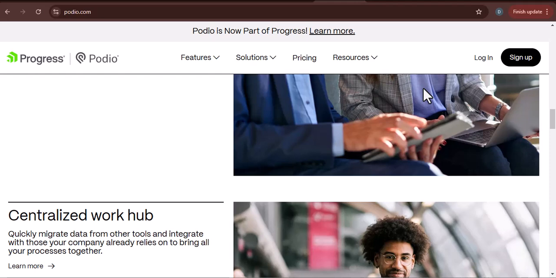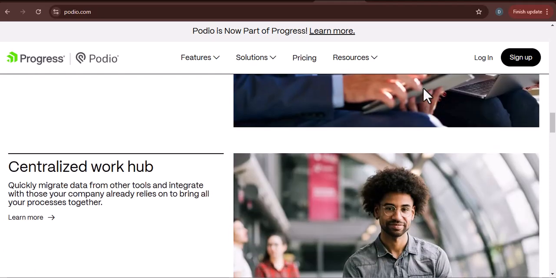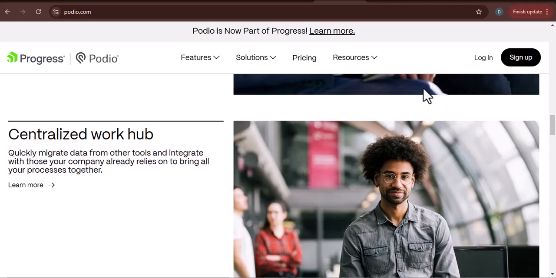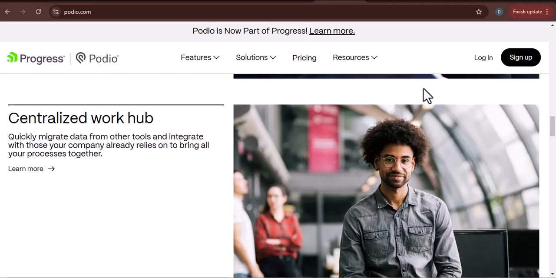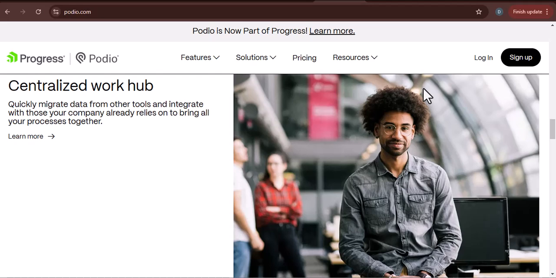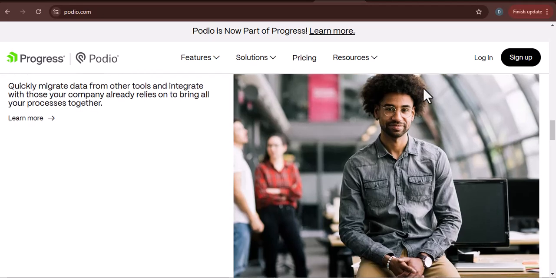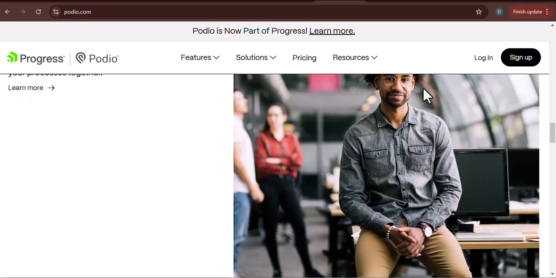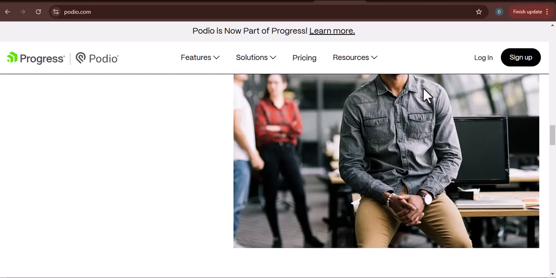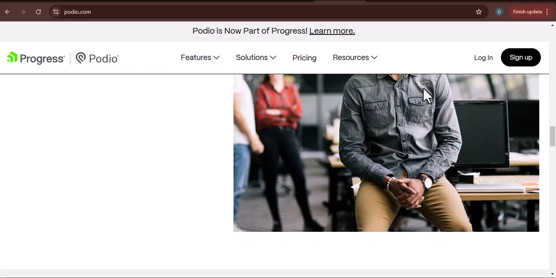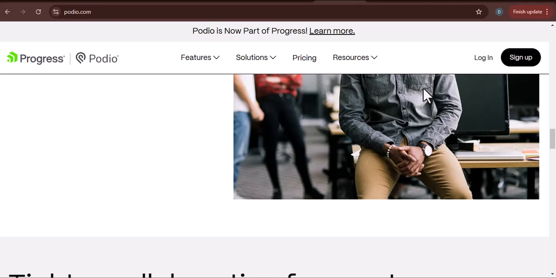Step 2. Go to the People tab. Once you're logged in, click on the People tab. This will take you to a page where you can manage your users. Step 3. Click on the Users tab. On the People tab, click on the Users tab. This will show you a list of all of your users.